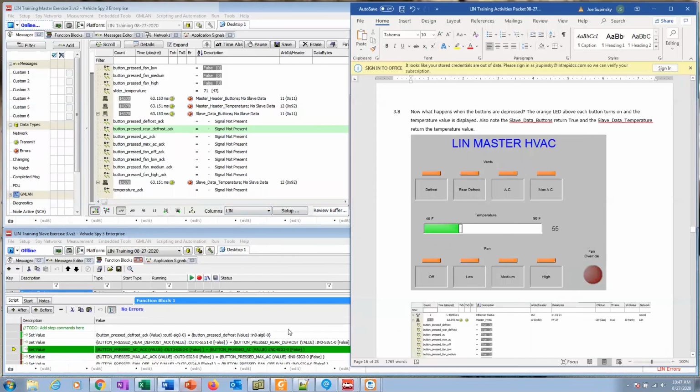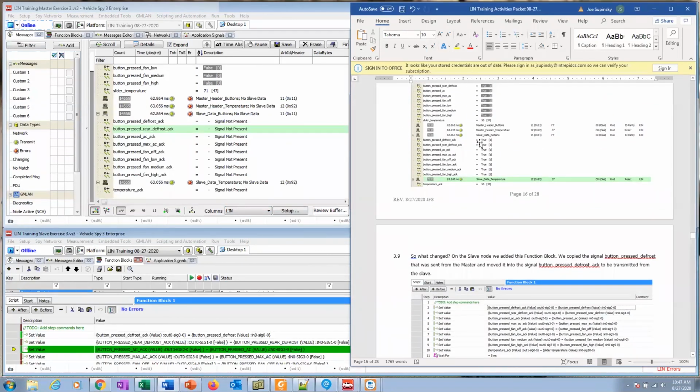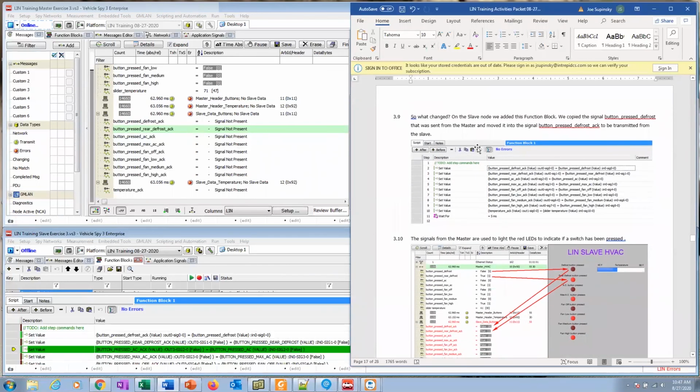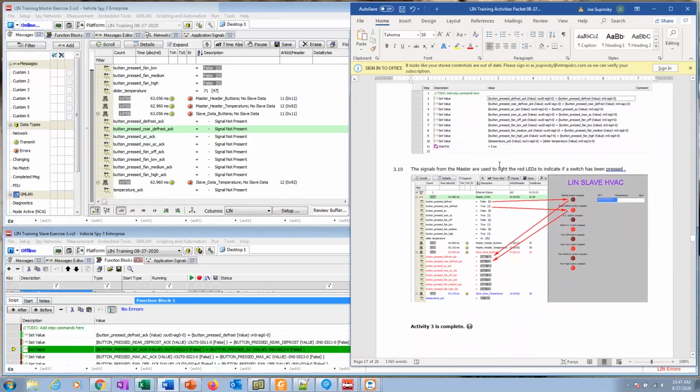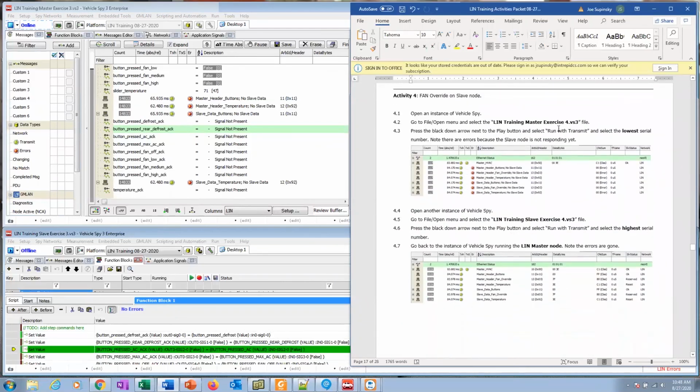Just remember that. So that's lab 3. Excuse me, let's go back to the Word doc. Now we have acknowledgement from the slave. We light the LEDs to show they saw the button press, and we see it in the messages and down here in the button press acknowledgement message. What changed is I ran that function block on the slave side. So that was activity 3. Activity 4 now is load in training master exercise 4. So let's do that.